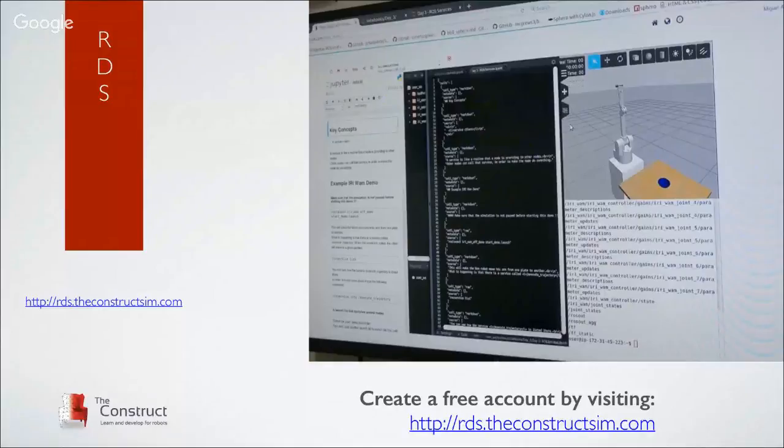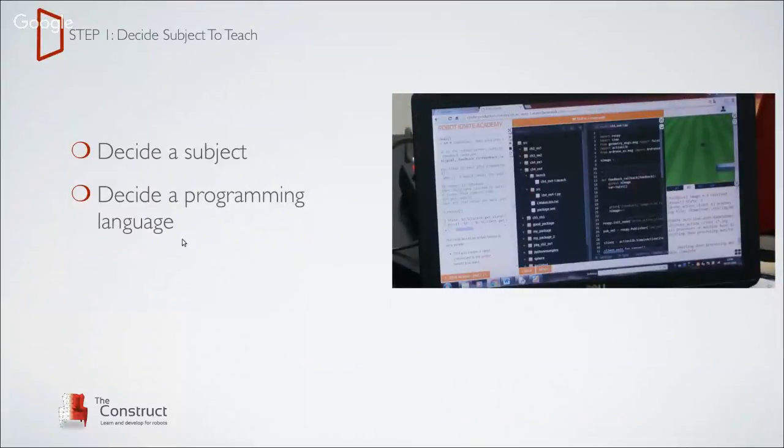Great. So now we are here. So you have created your free account. Great. Now, next step. So first step is step 0, actually. Step 0 is just set up the environment. Step 1, decide the subject that you are going to teach, of course. And it has to be a subject.